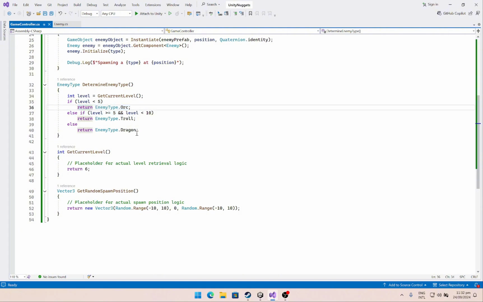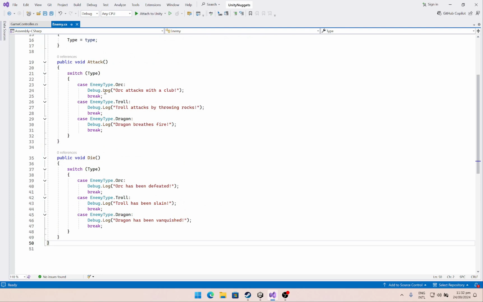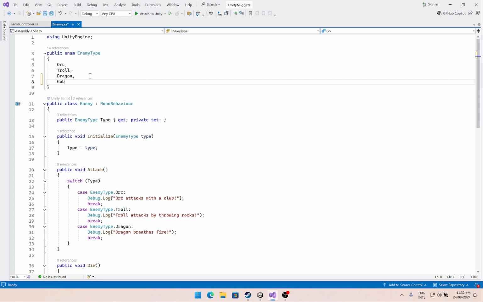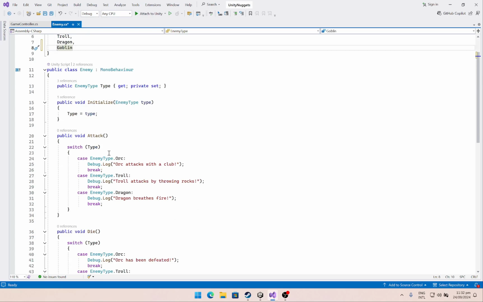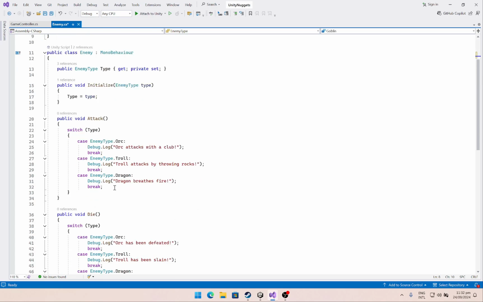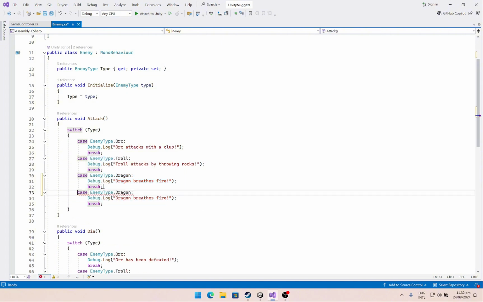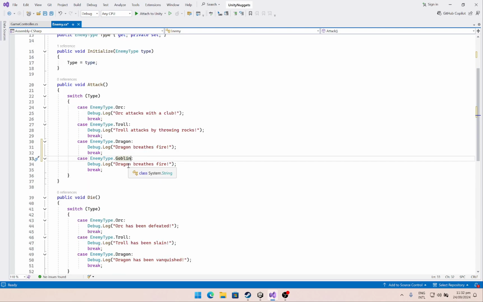Now let's say that we want to add a new enemy type. What we can do is, first of all, we'll need to add the enemy type here. Let's say we add goblin. Then we would need to add a new case like this, and this case would simply be enemy type dot goblin. Here let's change this to goblin.